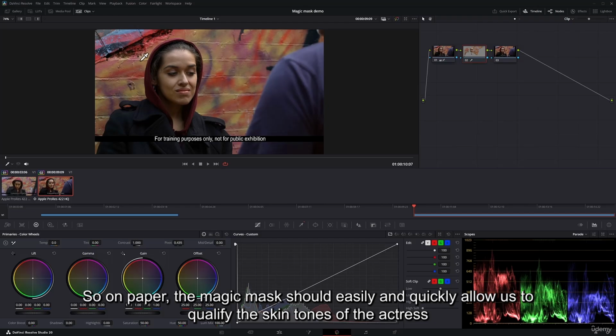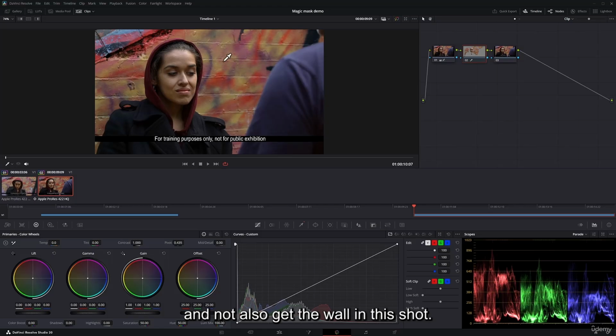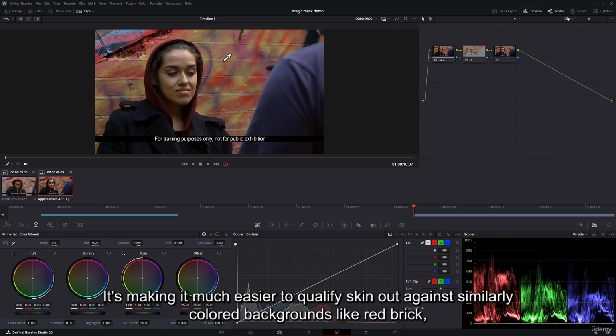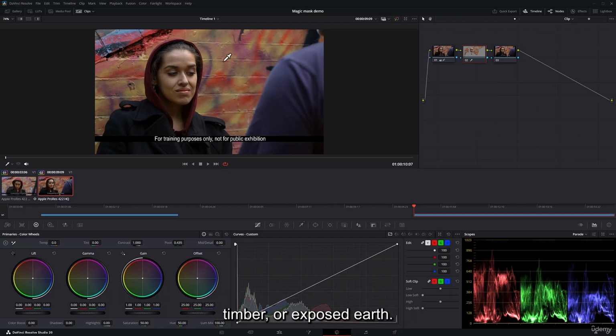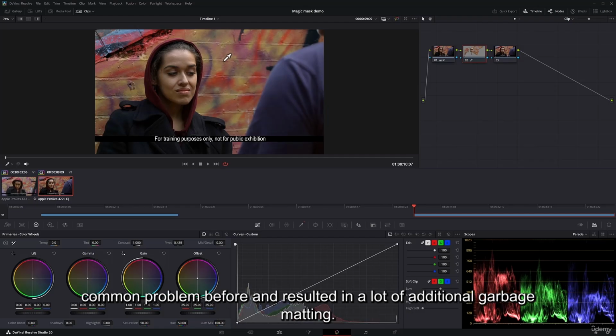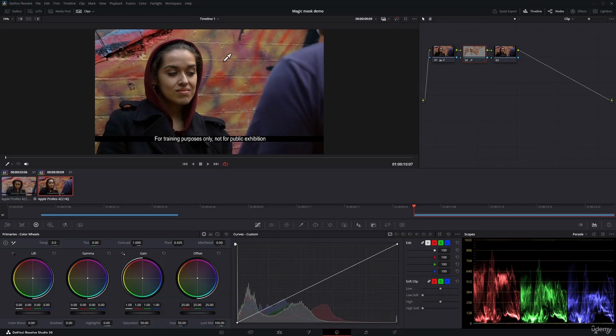So on paper, the Magic Mask should easily and quickly allow us to qualify the skin tones of the actress and not also get the wall in this shot. This is one of the main use cases I have for Magic Mask 2 since its release. It's making it much easier to qualify skin out against similarly coloured backgrounds like red brick, timber, or exposed earth. It also does a good job of preventing hair from being included in the skin key, which was always a common problem before, and resulted in a lot of additional garbage matting.